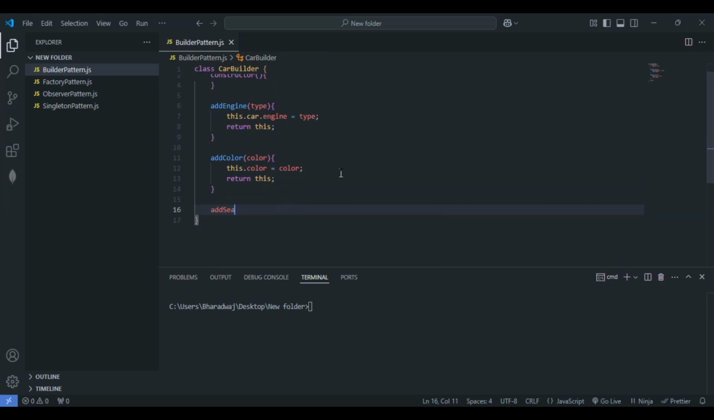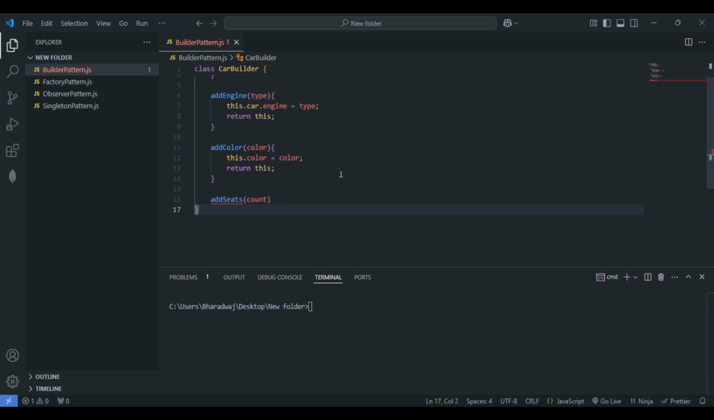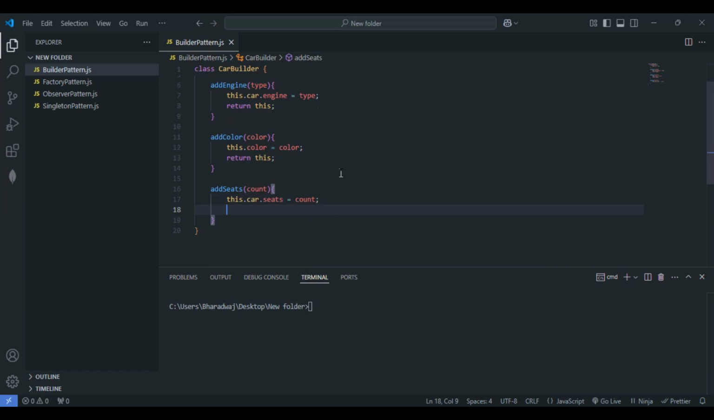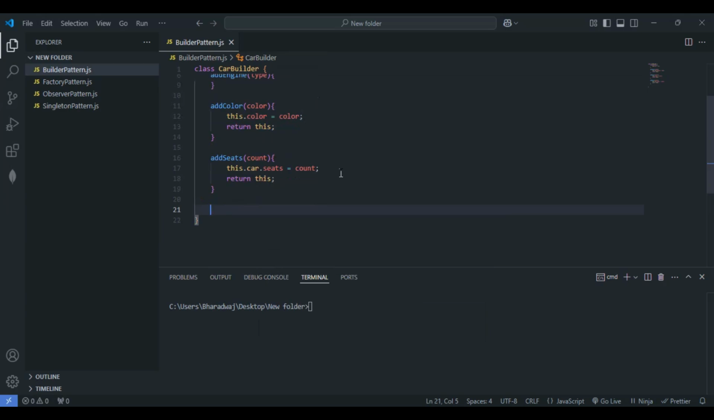Let me go with the addSeats method now. Let me pass count as the parameter, and let's add the number of seats. For this, I just have to give this.car.seats and initialize it to the count. As usual, we'll be returning the builder for further chaining, so I'll give return this. I'll come out of the addSeats method now.